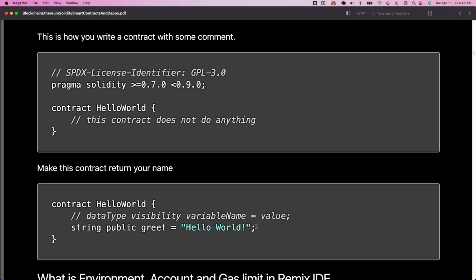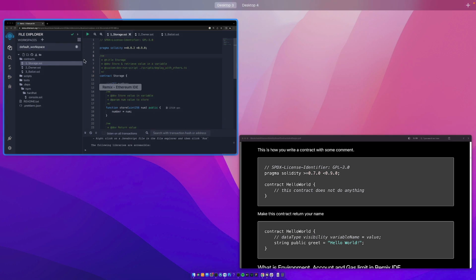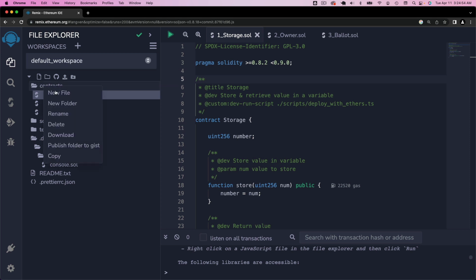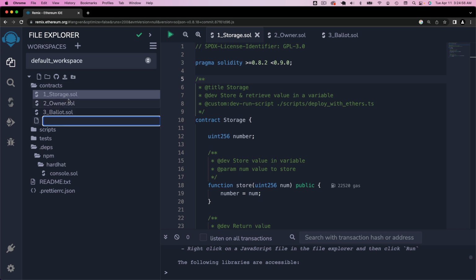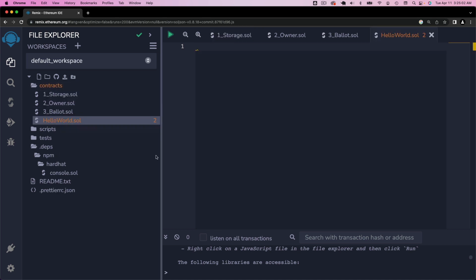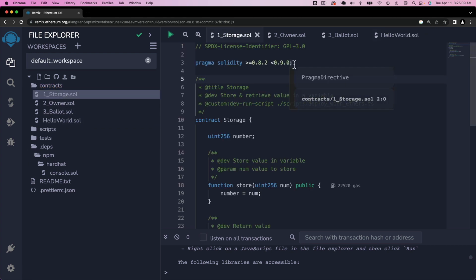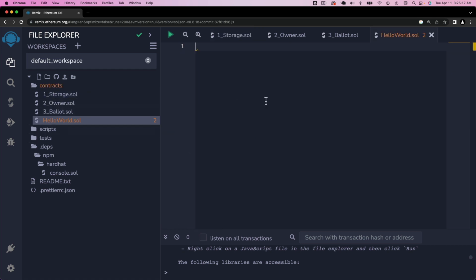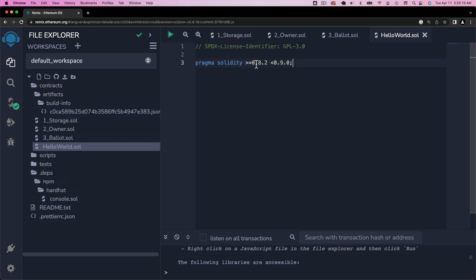So let's go ahead and write this code. Here in the Remix IDE, let's create a new contract inside the contracts folder. We call it HelloWorld.sol. And you can go to any of these existing contracts and make sure to have the license identifier and the version. So let's copy from there back to our contract and paste it. Perfect.